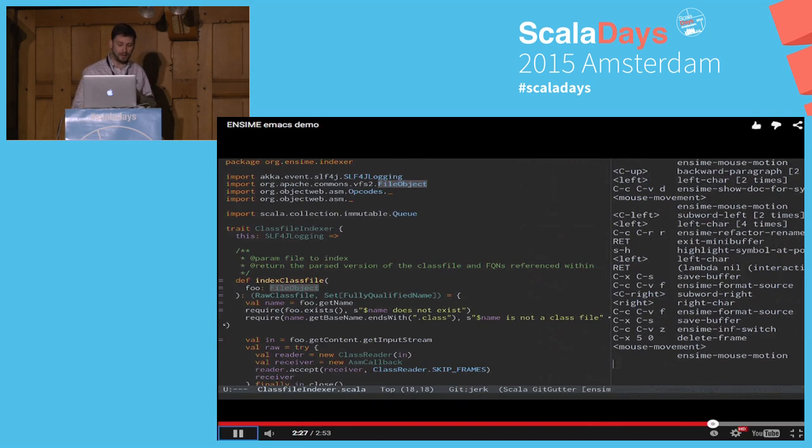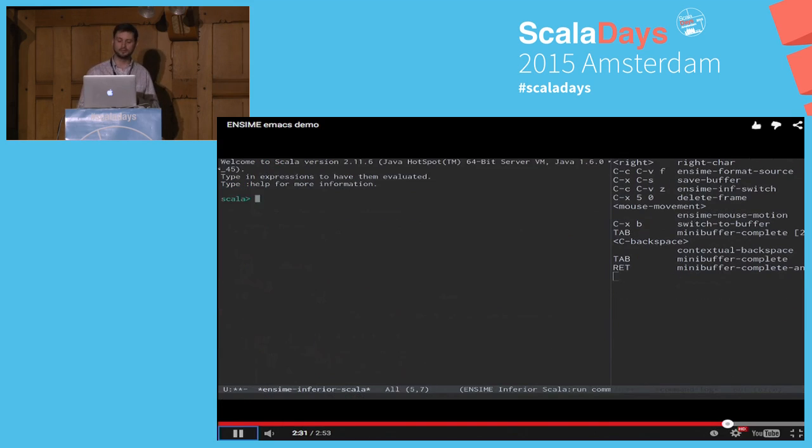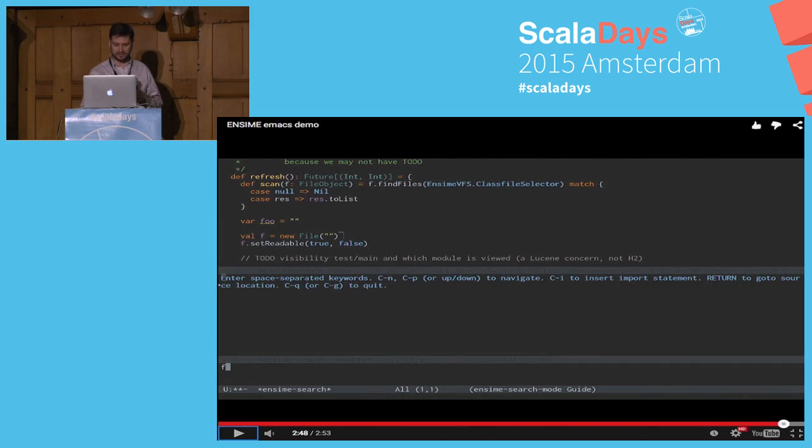Okay, and now we're starting up a REPL. There's nothing particularly special about the REPL at the moment, but we do have big plans for it. But I guess the most important thing about our REPL is that it's using the class path of your project. So once you open up the REPL, that's it. All of your stuff, all of your dependencies, they're all right there. Just very convenient.